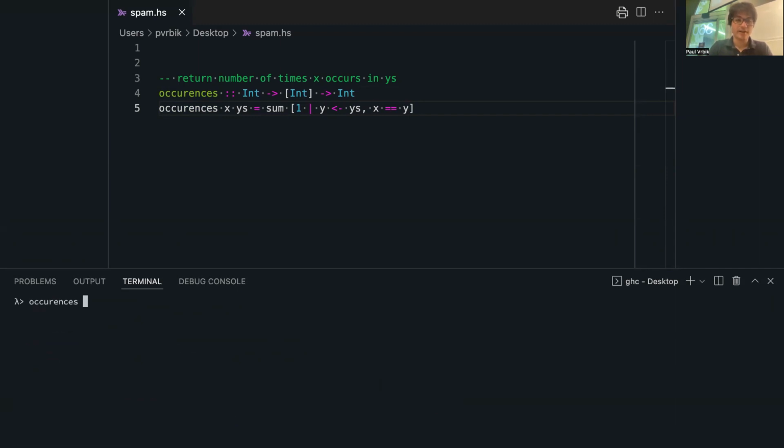Okay. Occurrences of 1 in 1, 1, 2, 3, 1, 1, 7, 4. 1, 2, 3, 4. How many times does 7 occur in here? 1. Okay, so it's easy enough to get the number of times something occurs in something else. How do I get the maximum occurrences here?